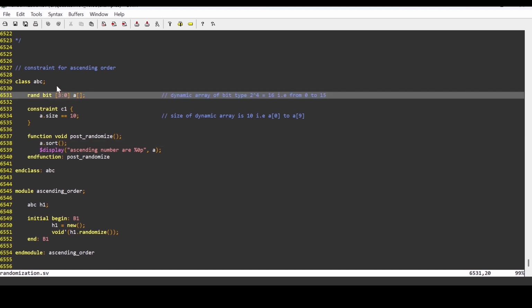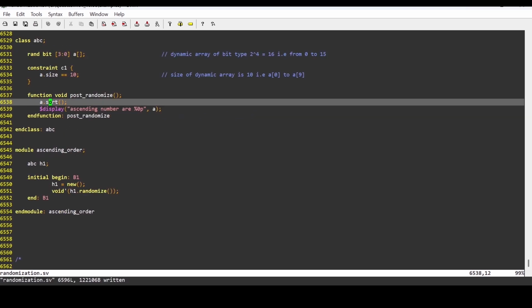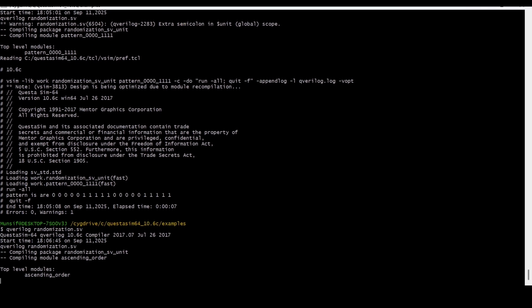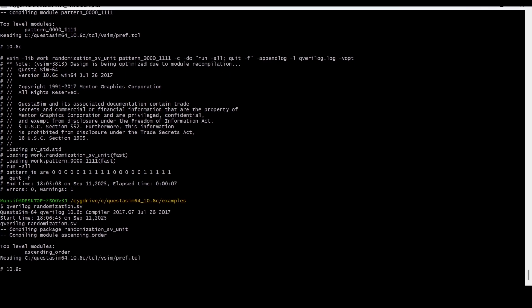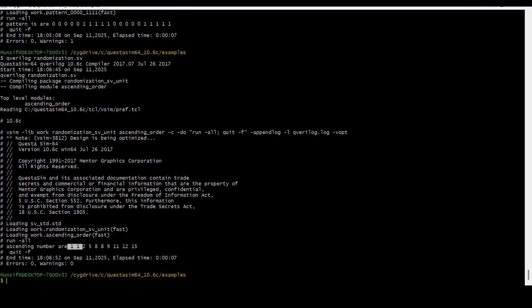Let me show you. Here we are defining a dynamic array of bit type, size 3 down to 0, and declaring it rand. Then in the constraint we say a dot size is equal to 10, allocating a size of 10 for this dynamic array. And in the post randomize method we say a dot sort, and this sort method will generate an ascending order. If you run this code, it will generate results like this. See here, 1 1 2 5 8 8 9 11 12 15. So it is an increasing order, ascending order.